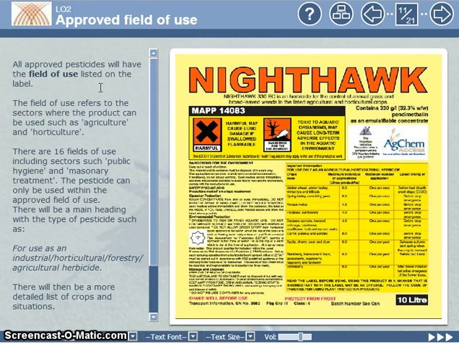All approved pesticides will have the field of use listed on the label. The field of use refers to the sectors where the product can be used, such as agriculture and horticulture. There are 16 fields of use, including sectors such as public hygiene and masonry treatment. The pesticide can only be used within the approved field of use. There will be a main heading with the type of pesticide, such as for use as an industrial, horticultural, forestry, agricultural herbicide.